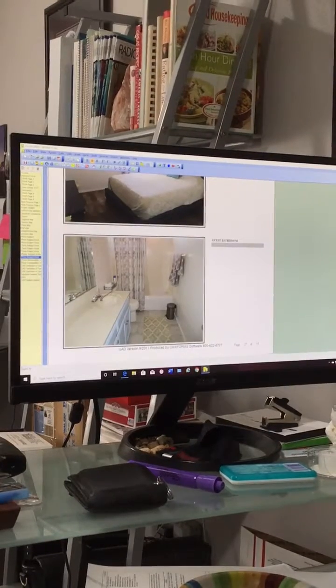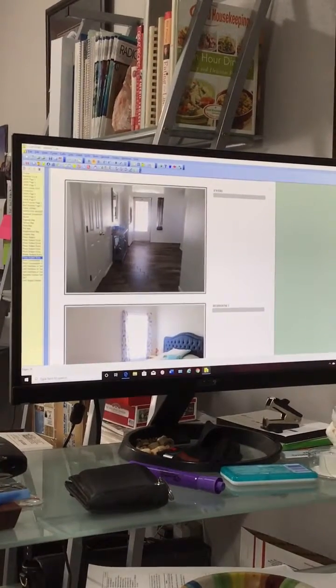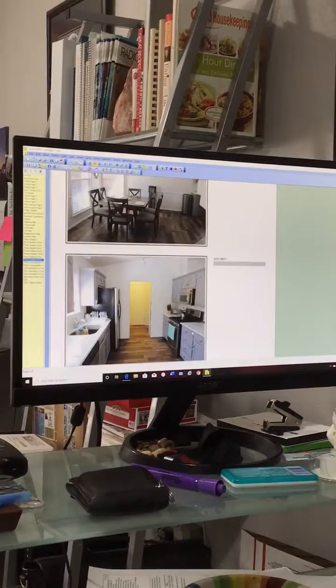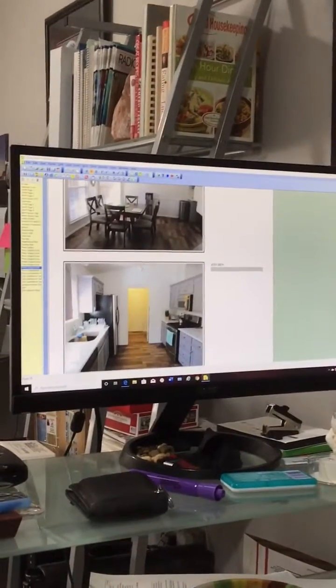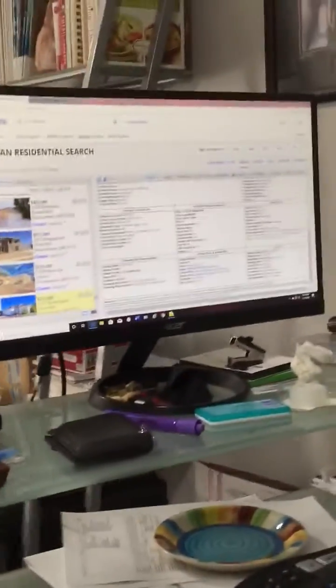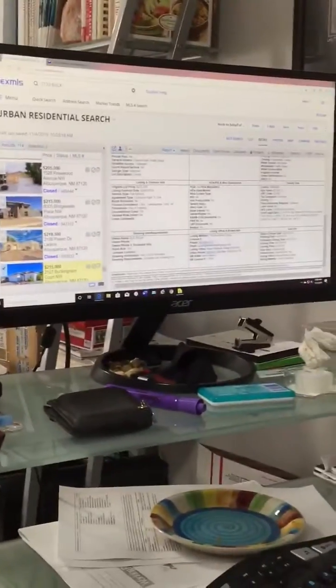Porcelain tile. Refinished cabinets, porcelain tile. Quartz countertops. Oh, so that's comparable to granite. Yes. Okay. So that's a really good sale, okay? And it's within 2 months, so I'm not gonna need a time adjustment.